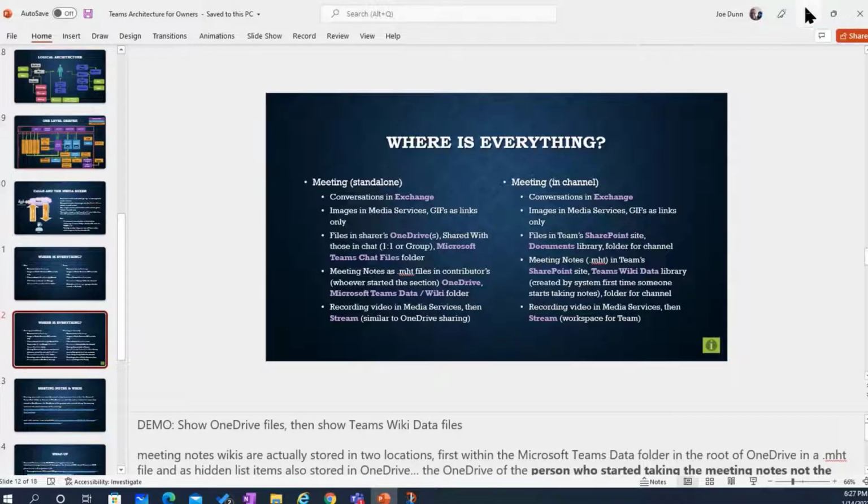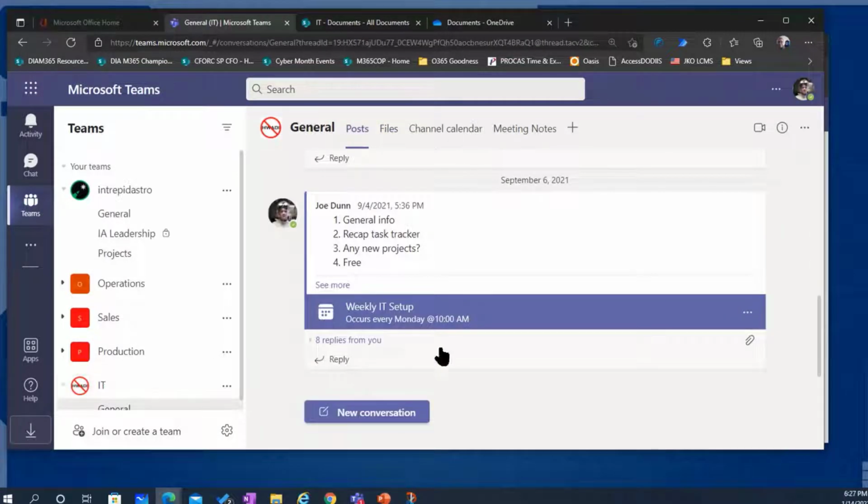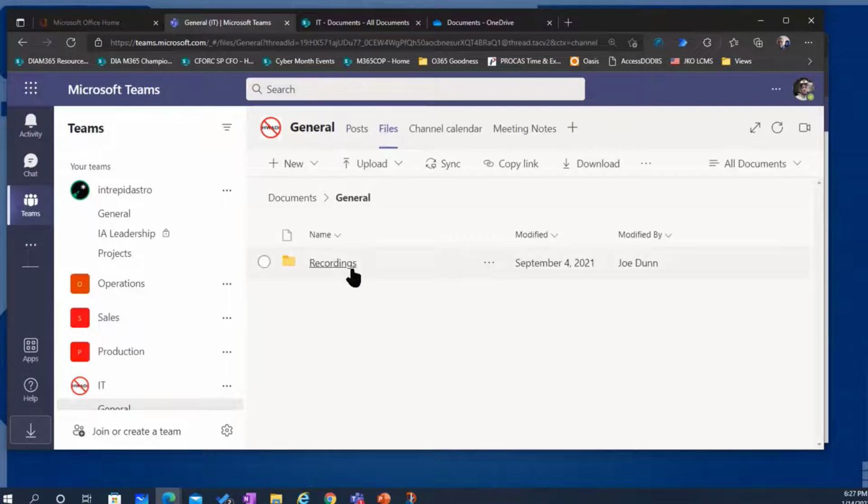Okay, so if we go back to SharePoint, right? I said this is a team in which they've had a meeting. It's been recorded. This is the meeting that was recorded. If we look in Files, we see that there is a Recordings folder, and that is where that meeting recording file is. So you could download it, put it somewhere else, use it somewhere else if you wanted to. But that is where a Teams channel meeting recording goes.